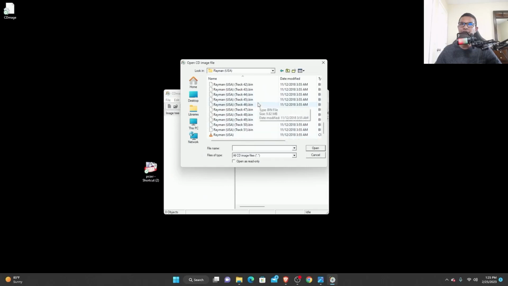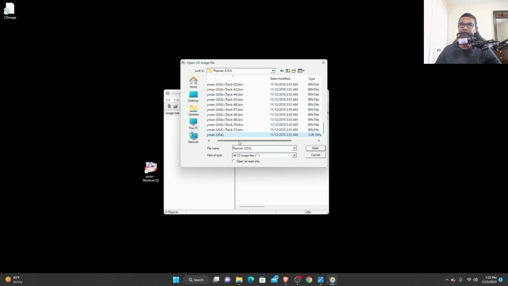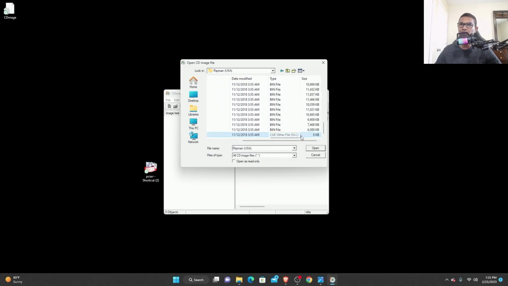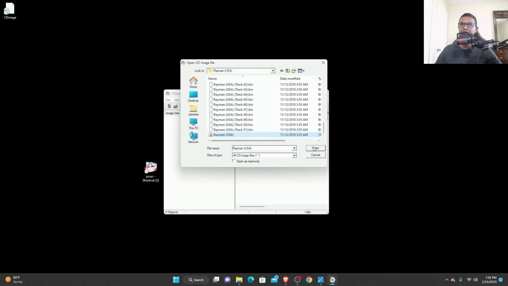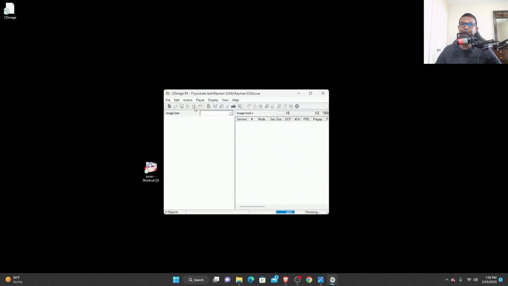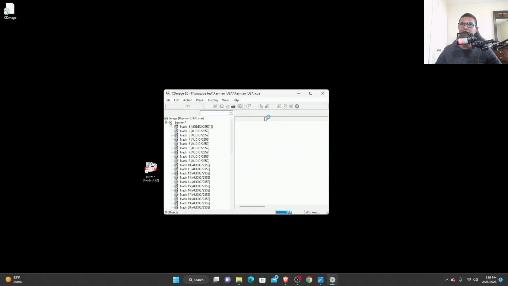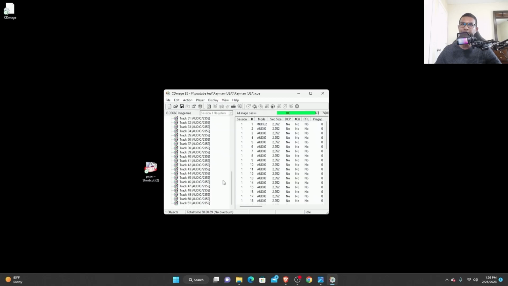So what are you going to do? You want to grab the Q file, the last one. This is usually the last one. It will say Q, other file. So you want to select that one. And once you grab the Q file, it will load all the other bin files here. See, it has a total of 55 bin files.